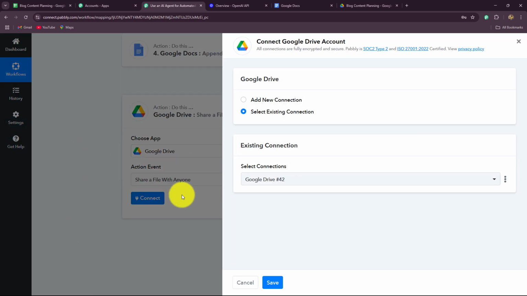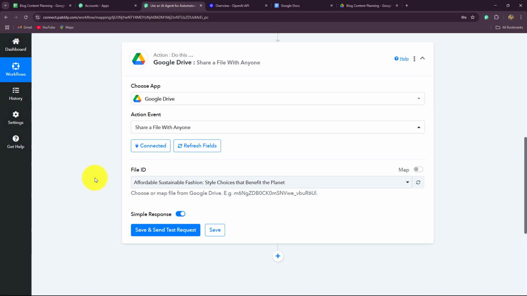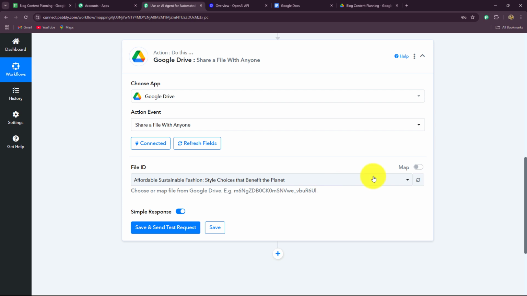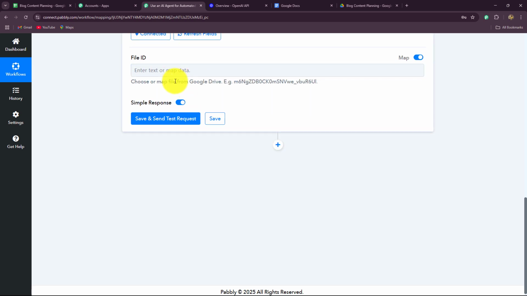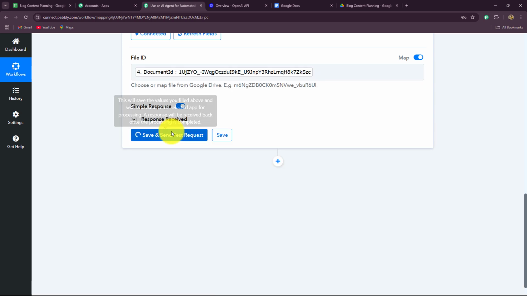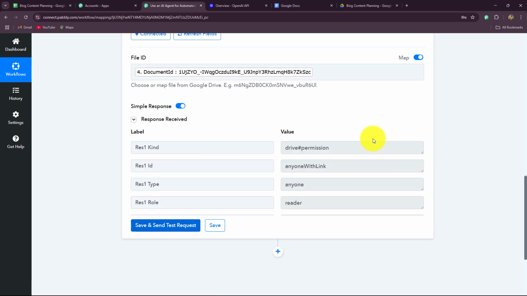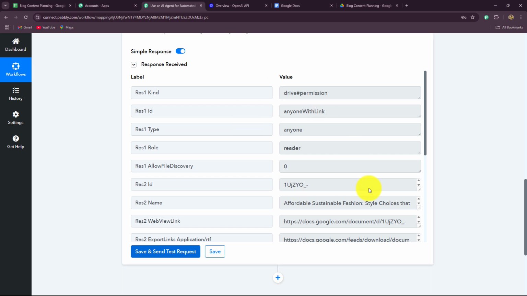With the help of this action step, we are going to get the PDF link of the file and we are going to upload it directly. Now let's click on save. I have already built the connection between my Google Drive and Pabbly Connect, so I'm going to go with existing connection only. Again, I'm going to map the file ID over here that we have received in our earlier response. And let's quickly click on save and send test request button.